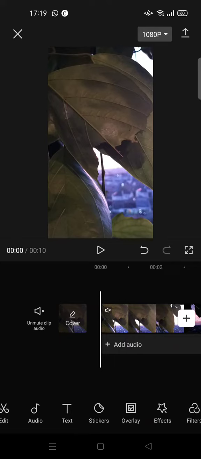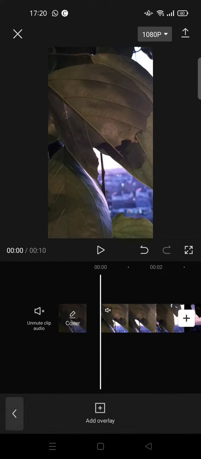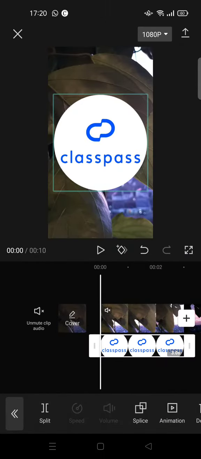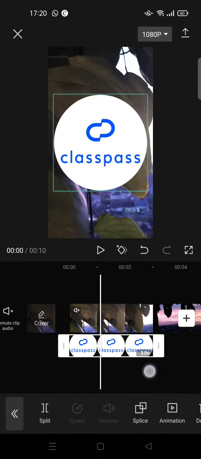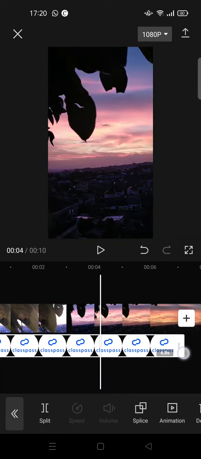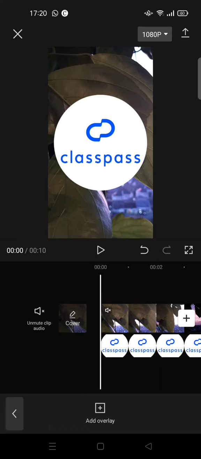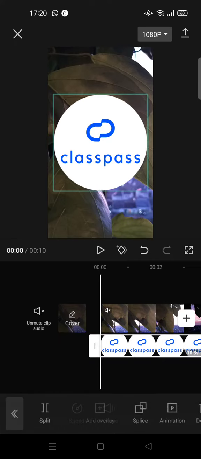And if you want to, you can save your logo in PNG, so that the background will not be there. So here just click on overlay and add overlay and choose your logo right here. So this is my logo. You can adjust it until the end of the video like this, and then you can adjust the position. I'm going to make it small.